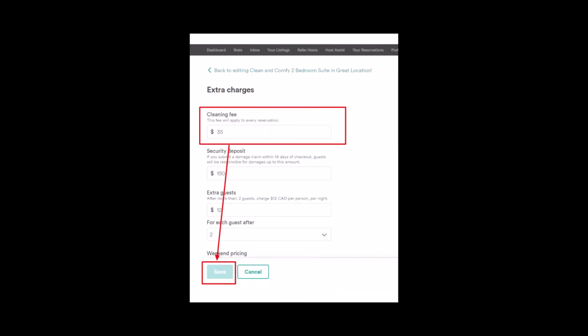Once you do that, go to the cleaning fee section and then enter the cleaning fee, followed by selecting the save button, which is at the very bottom of the screen. And that's all it takes to go ahead and simply add a cleaning fee to your Airbnb listing.